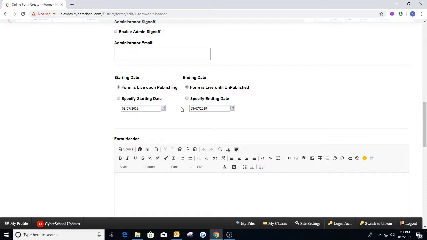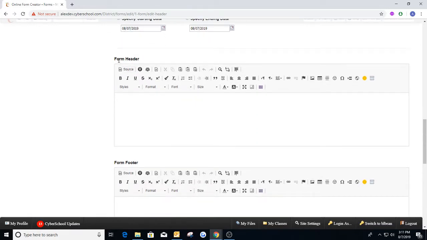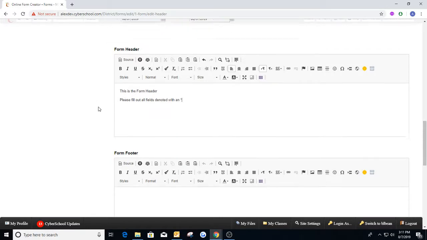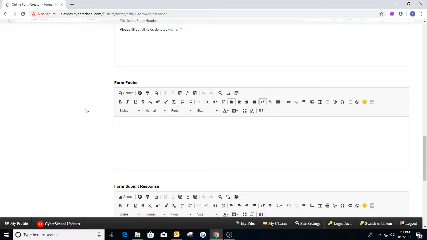In the form header, this is where you denote text before the form has actually begun. So I'll just say this is the form header, and then we could say like please fill out all fields denoted with, and we'll say an asterisk there. And in this form footer, we can say something like, this is the form footer. Please be sure that all form fields are filled in.